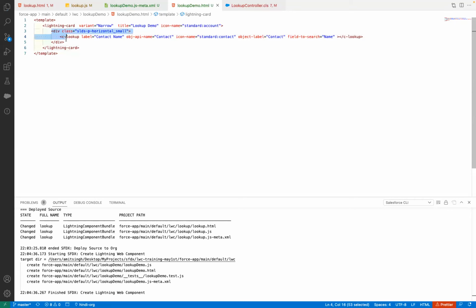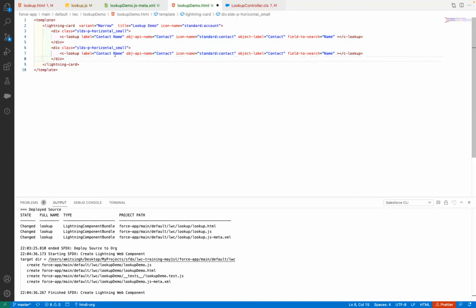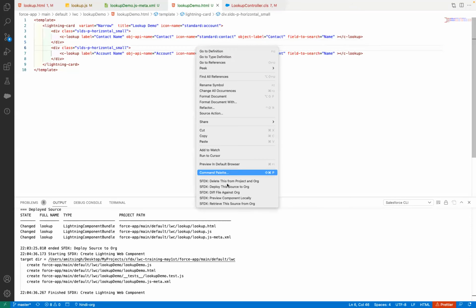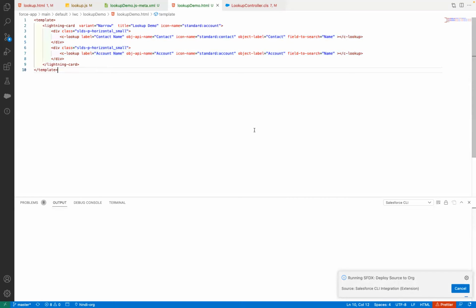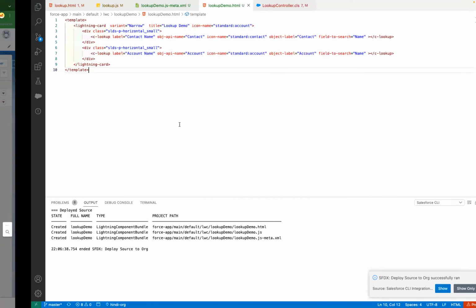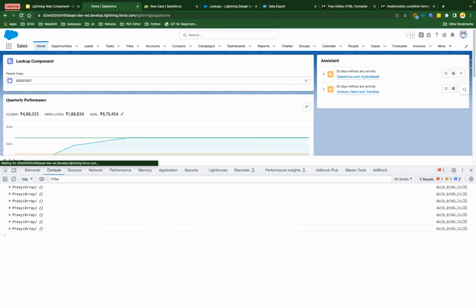This is for contact. Now let's say I add one more here. We are going to say account name. Object API name is account and icon is account as well. Rest all is fine. So let's deploy this. This lookup component will be used within the parent component. In 100% of the cases, you are going to use that. So that is what we have here. Now let's quickly go ahead and refresh this page.